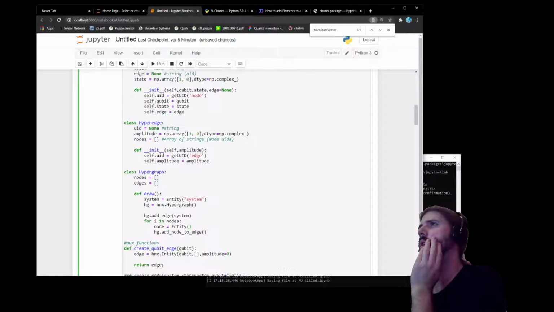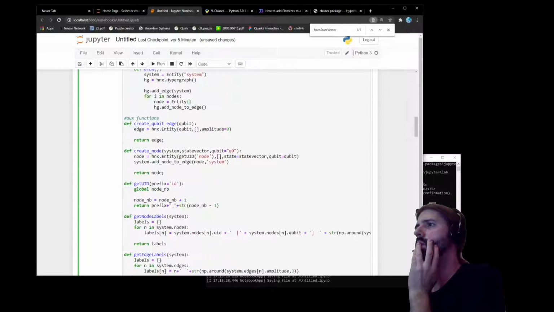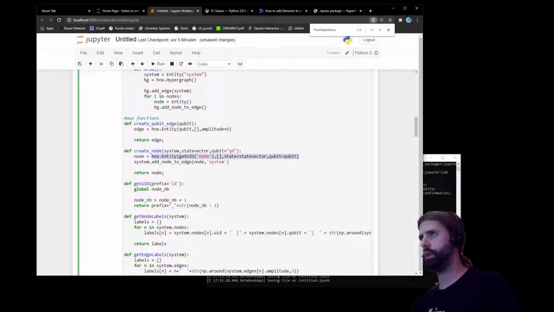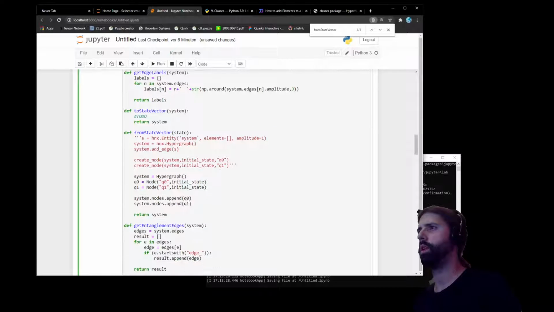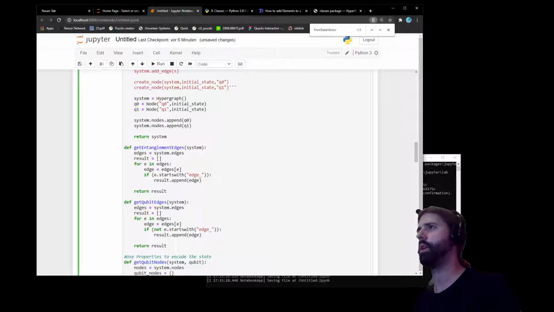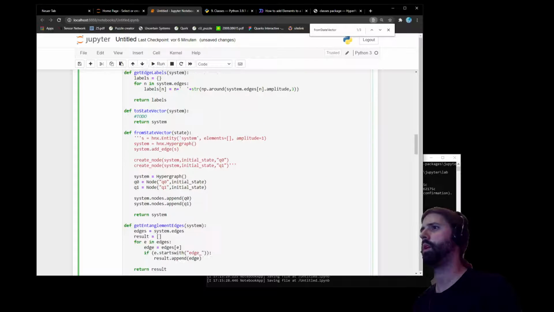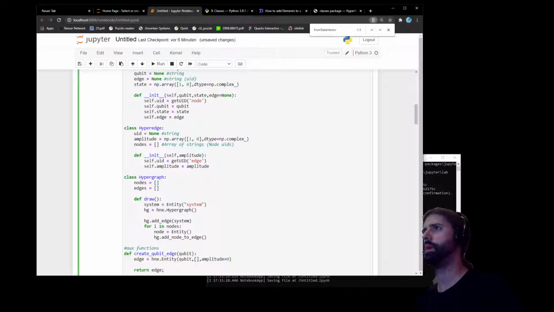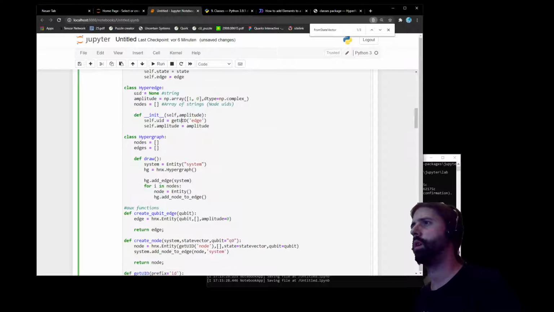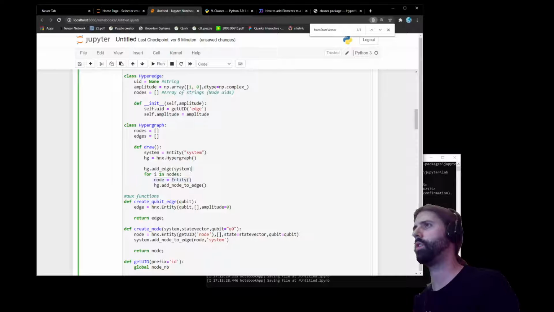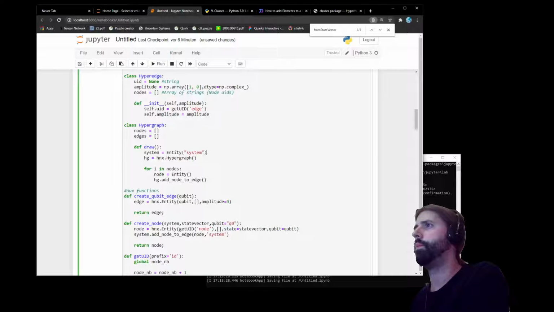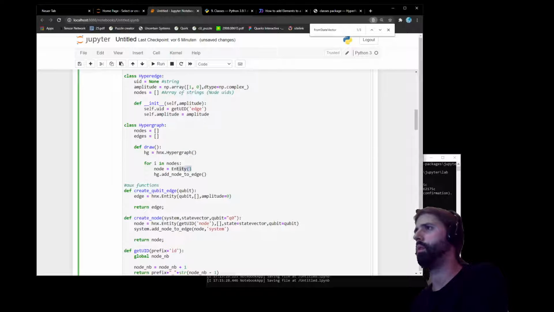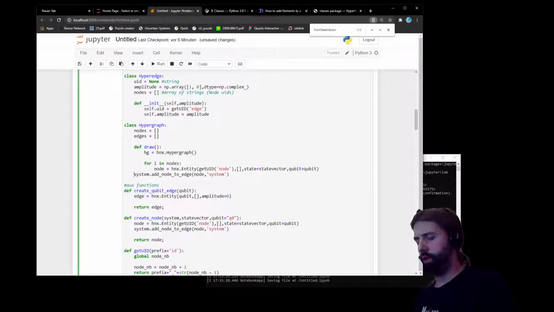Can I just copy that from here? Entity. Okay, yeah. The node, the state vector, and the qubit. Yeah, exactly. Oh, so I can just create the edge like that. Okay, so I can just do it like this. So I don't have to create the edge system. I do the hypergraph, iterate these, and then create the node like that.